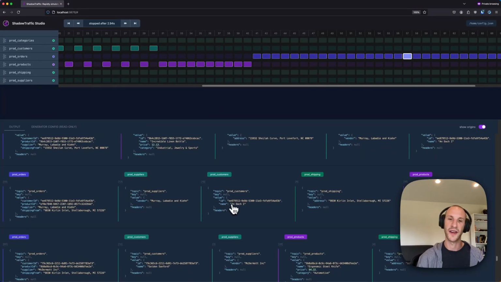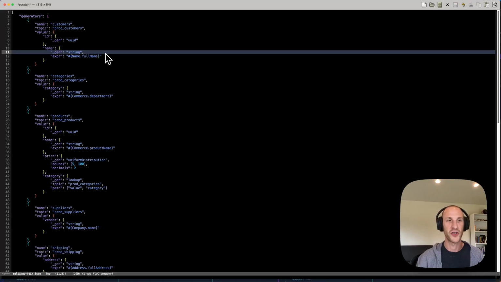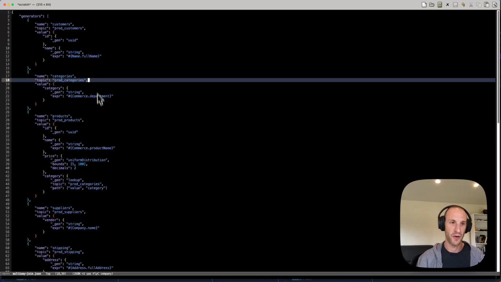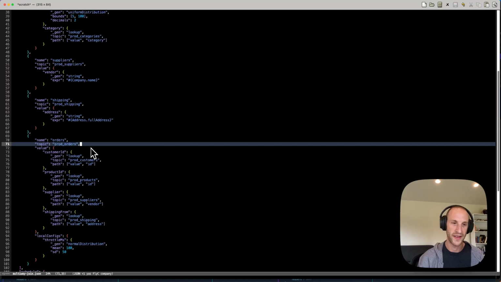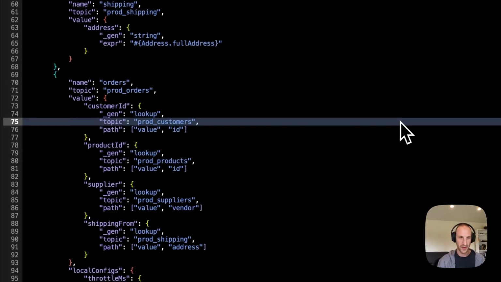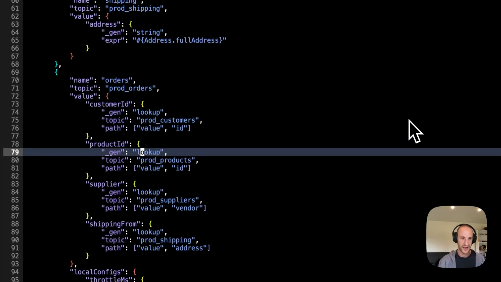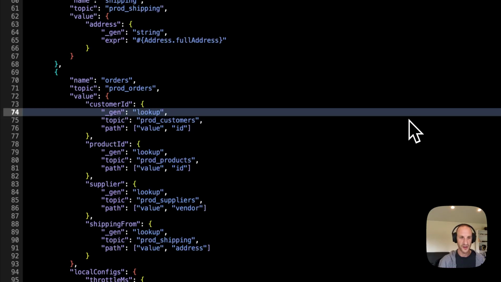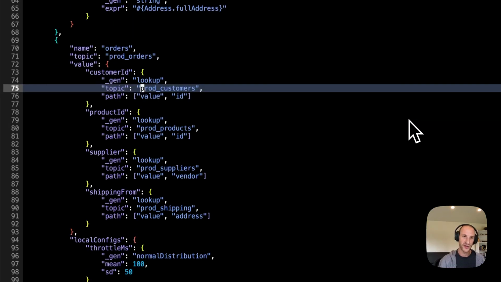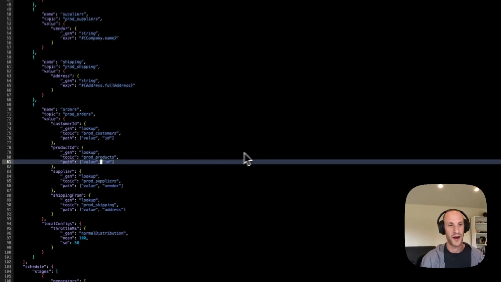Let me show you how this data is actually generated with ShadowTraffic, because it's pretty simple. I have a set of generators, one per topic. I have customers, categories, and products, just like I talked about. If I skip all the way to the end to the orders, I can see where the main part is. I generate customer IDs and product IDs and suppliers using a lookup function. All this does is key into previous topics that I've generated and drill into the values that I want. So in this case, I go into the value part of the record and grab the ID to get the customer ID. And likewise with products.